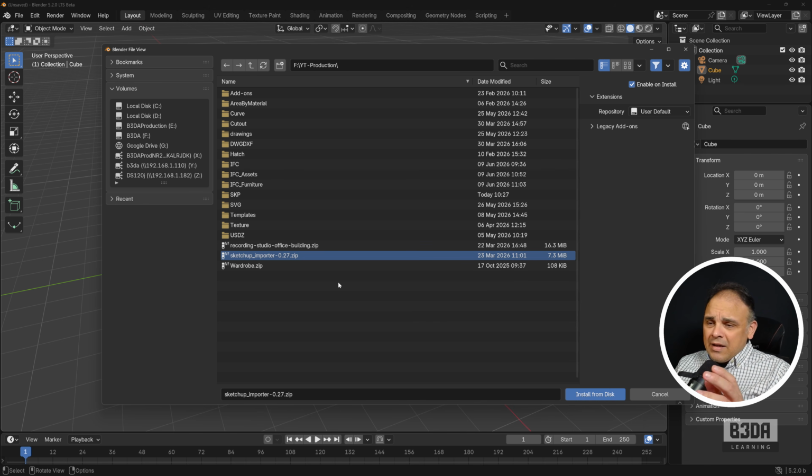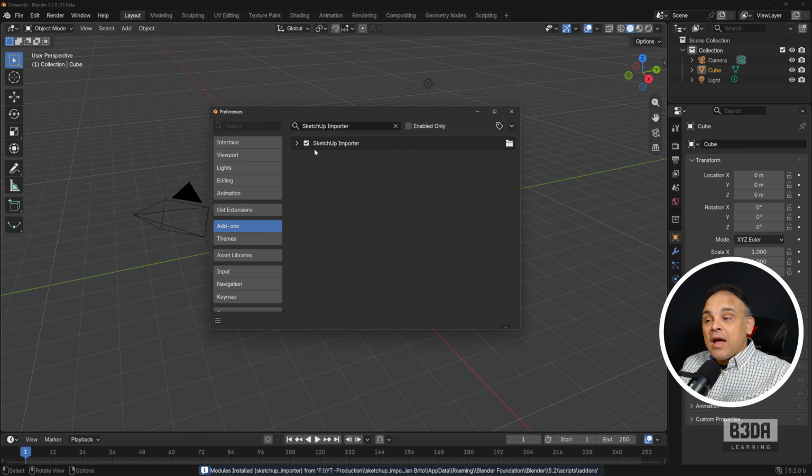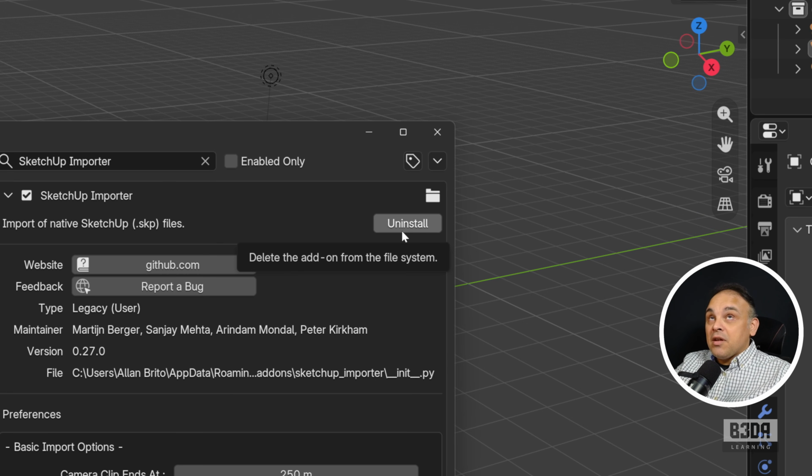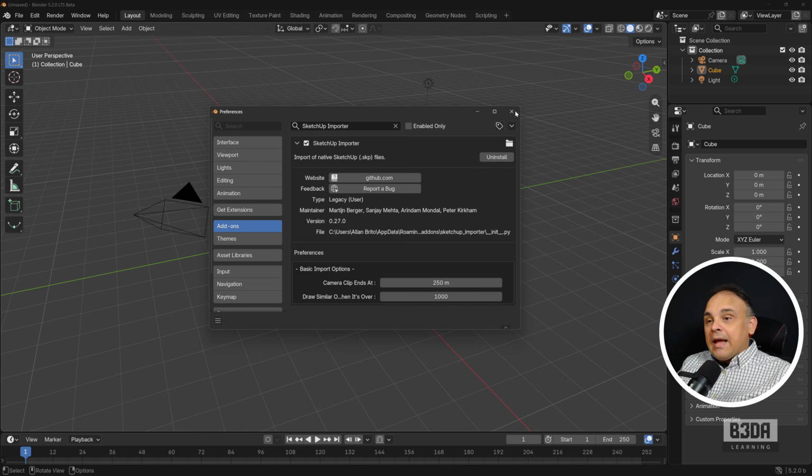Whenever you are installing an add-on in Blender and it doesn't work, one of the first things that you will see is that Blender will display a lot of errors related to Python. So if you select the add-on and hit the install from disk and nothing happens, no errors pop up, this is a good sign that the add-on will work. So install from disk, and here we have it, SketchUp importer. How to remove this add-on in case you don't want to use it anymore? Just expand here this tab and you will find an option here to uninstall the add-on.